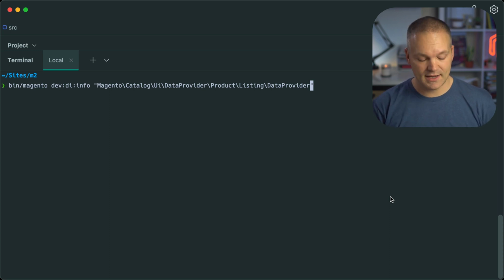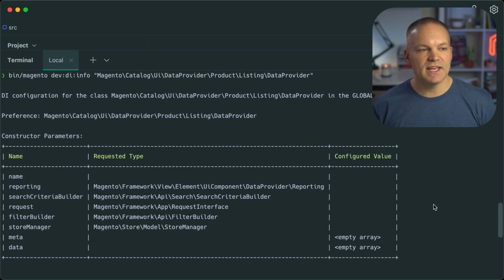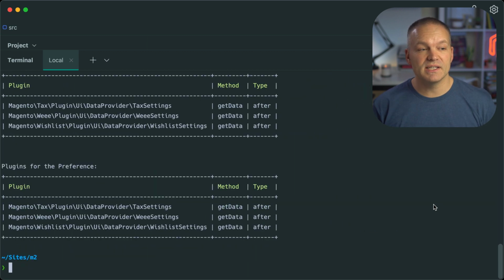And if we go ahead and execute this command, the result that we will get is the DI configuration for this class, which includes the preference that is used, all of the constructor parameters and their configured default values, as well as any plugins that actually hook into this class or the preference that's related to this class.